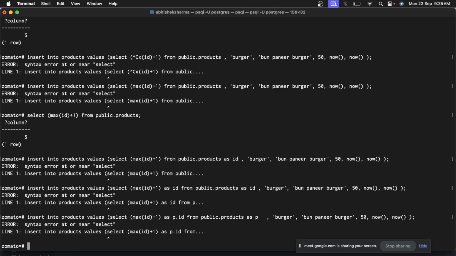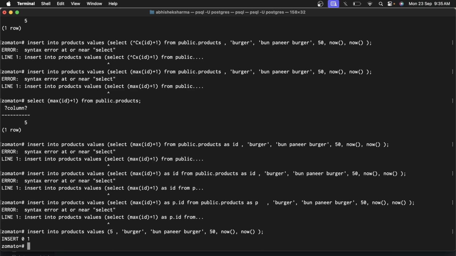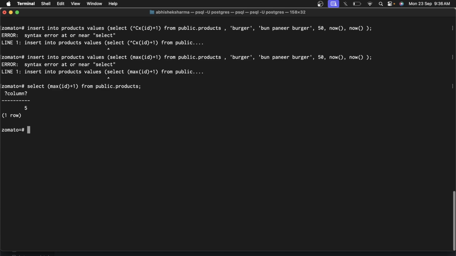Okay, so there are two. The one thing that we need to see first is that if I just copy paste this command, right? And it's already copy pasted. And then I just remove this thing and make it as 5 and enter, then the value will be inserted, right? So we know one thing, that the only thing that is not working for us is this subquery, right?